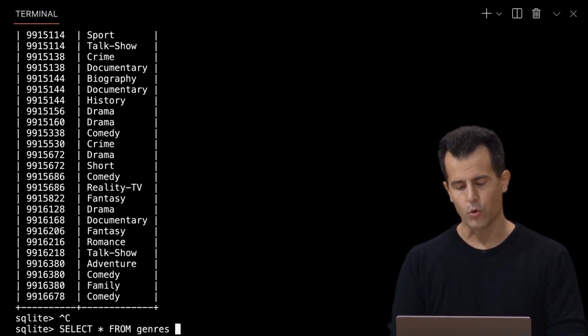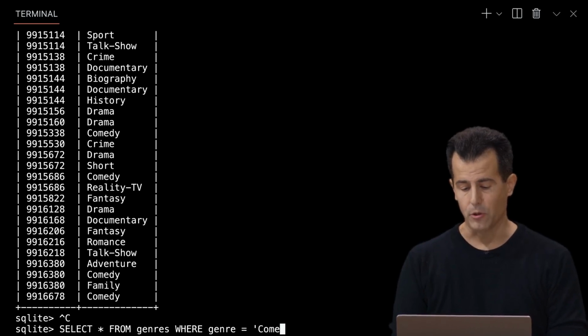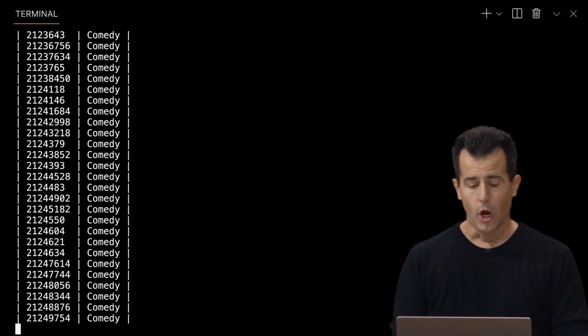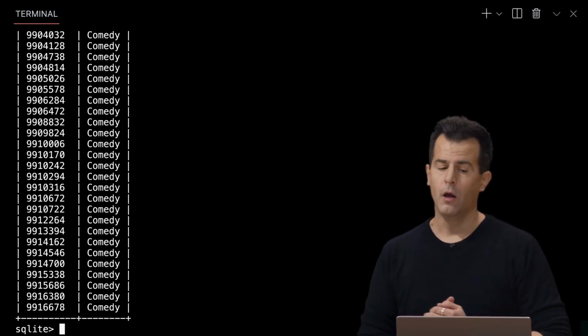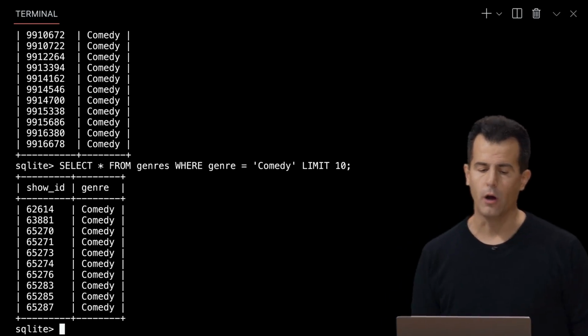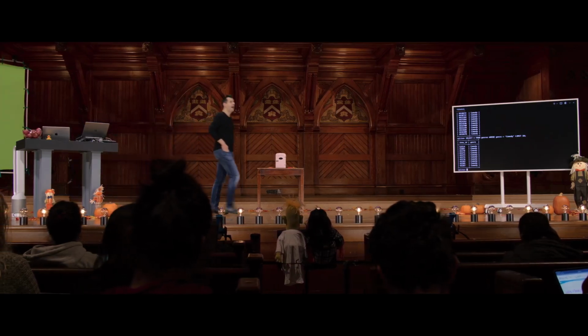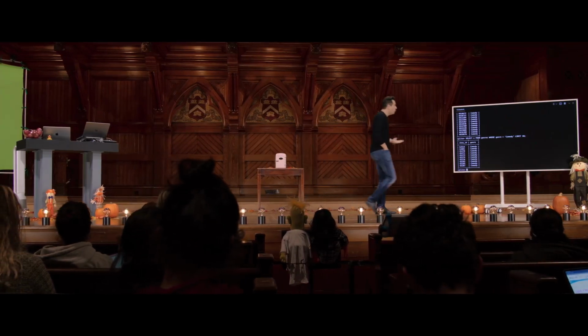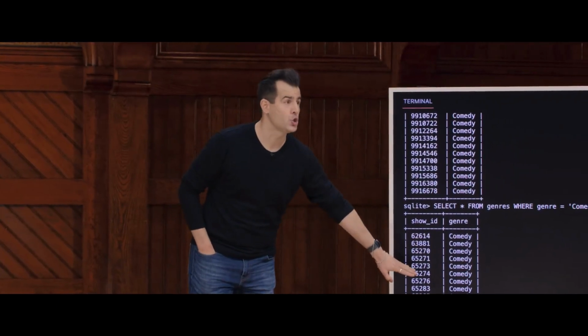So from genres where genre equals comedy, capital C, just based on the data I'm seeing. OK, so what am I seeing now? And in fact, let me limit this arbitrarily to 10, though I could limit it to anything I want. Here are 10 comedies. What are they? Well, who the heck knows? All I know are the 10 show IDs.